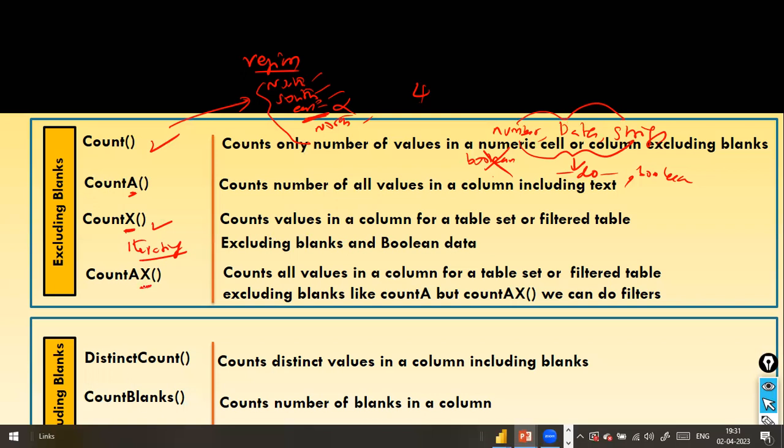And the next one is also an iterating function. It ends with the X, but along with X, you see the A here. So the difference between these two is that the A is there, right? Even this is also an iterating function, iterating row by row, but it works with all the data types. The COUNT function will not work with the Boolean data type. COUNTX also will not work with the Boolean data type. COUNTA and COUNTAX work with all the data types.